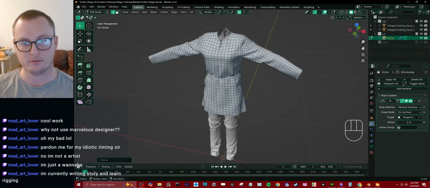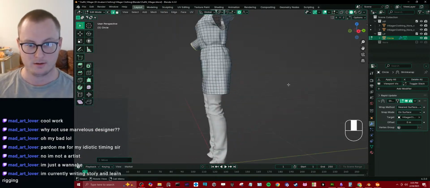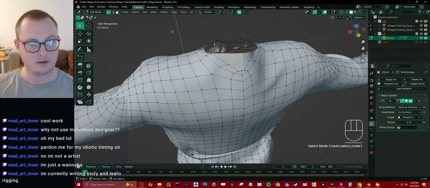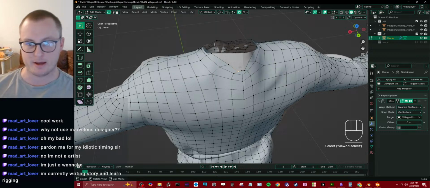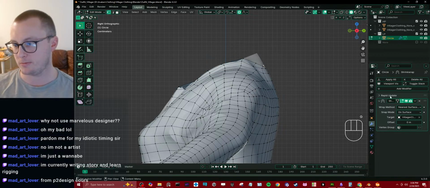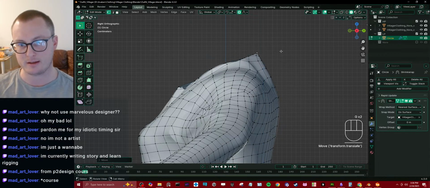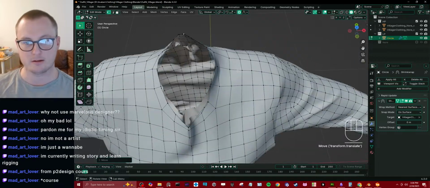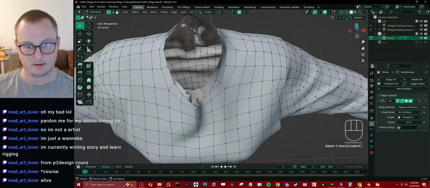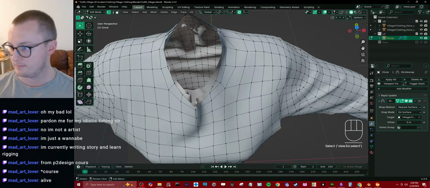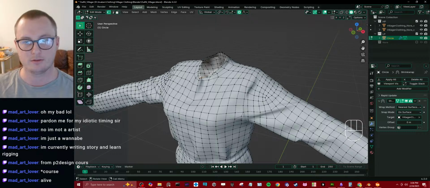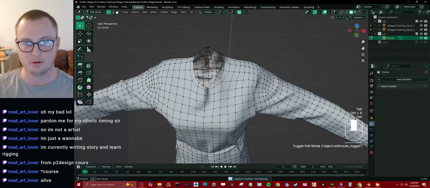Currently writing a story and learning rigging. Okay, how exciting. Animation was one of the bigger reasons I got into this. A lot of my desire has kind of recently switched towards doing D&D in VR and stuff like that. That's what's exciting me currently, hoping to develop a business around that. Currently writing storyline reading from P2 design course. Okay, interesting. I'm not familiar, but that sounds pretty cool.